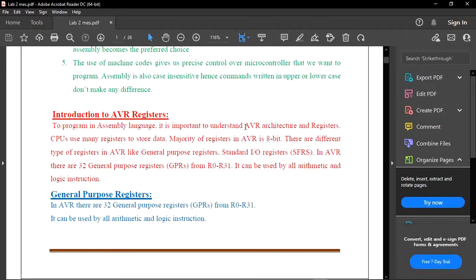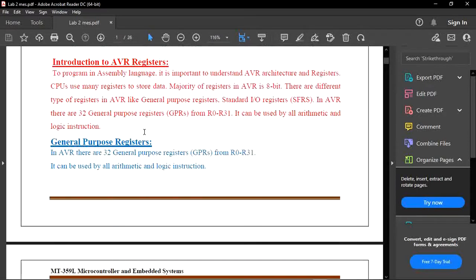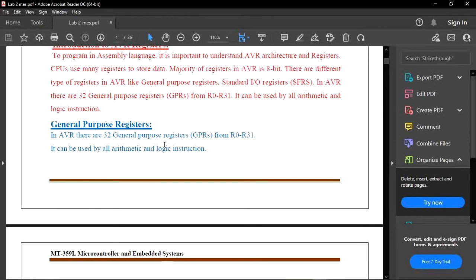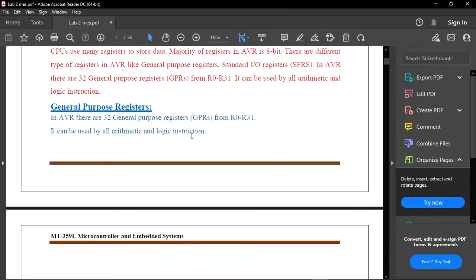There we are going to use 32 registers, starting from R0 to R31. These are the general purpose registers. This is the basic introduction to general purpose registers. So in AVR we are going to use 32 general purpose registers.